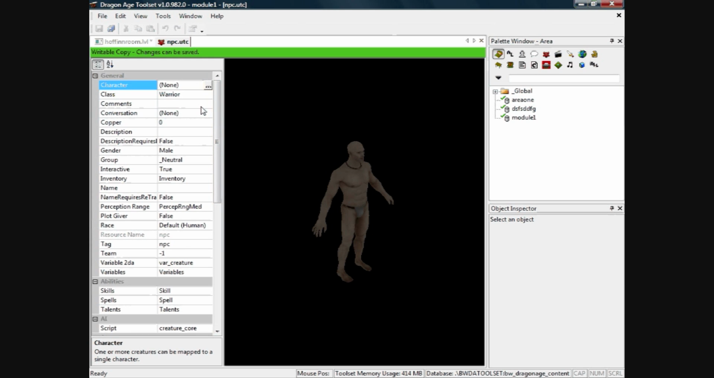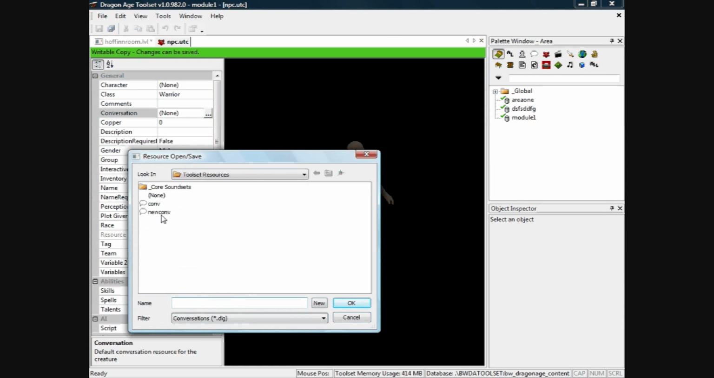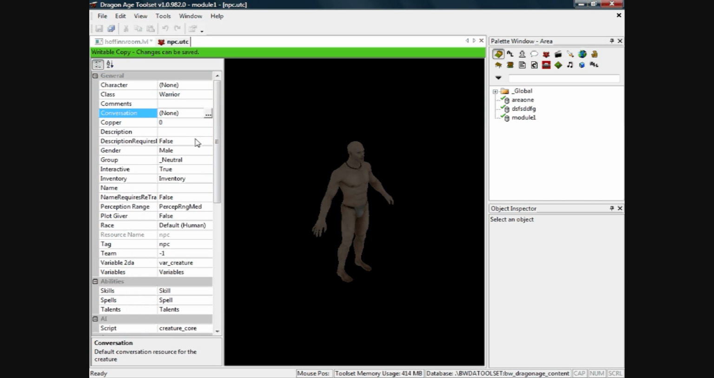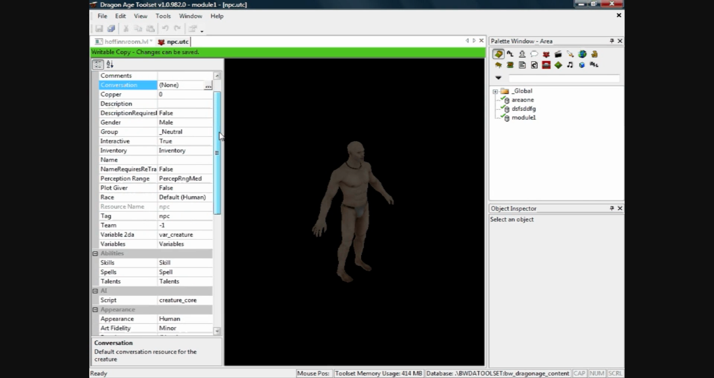I've gone through the appearance settings, etc., in my other video for an enemy creature, so I'll just go on the specific ones for an NPC. Later on, when we do a conversation video, you'll need to add it here. When you click on conversation and click on those three dots, you'll save a conversation here to add, and then if you click on it and click OK, it will add that conversation to the quest giver. But we'll cover that in another video.